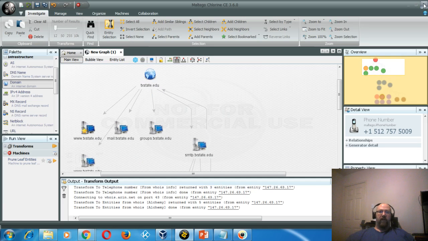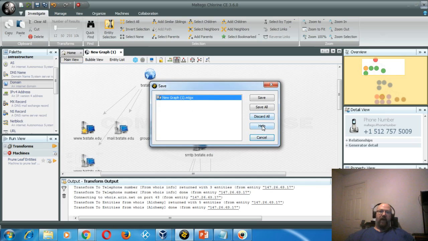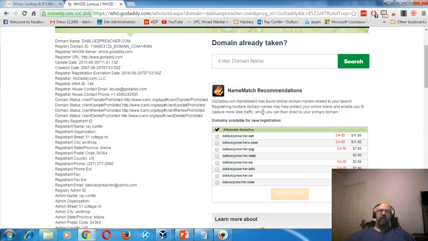There is a free community edition from Maltego. You have to go there and sign up for it, and you get the community edition, which is the CE edition. You can download it along with the Java 64-bit as well. Great tool to use. Awesome stuff.